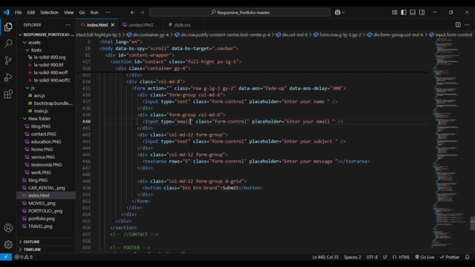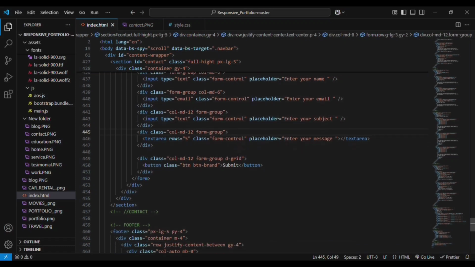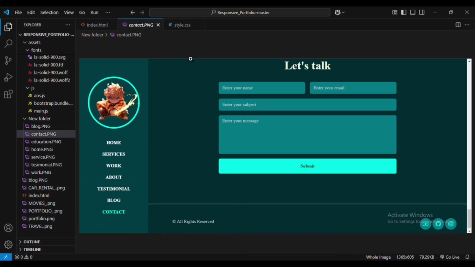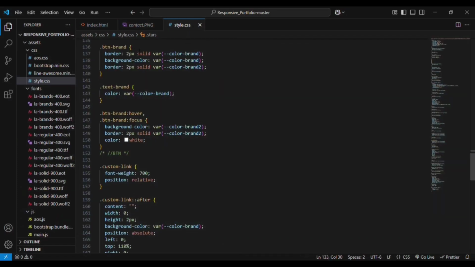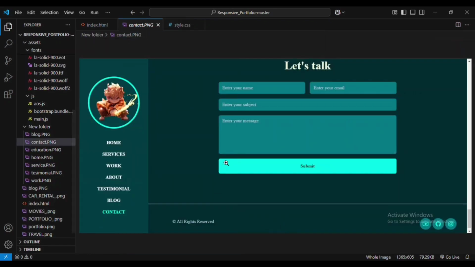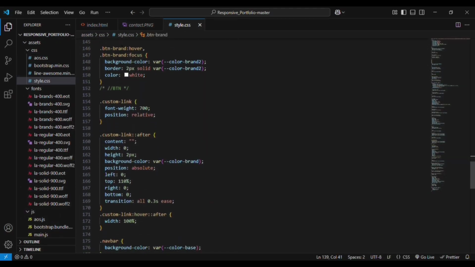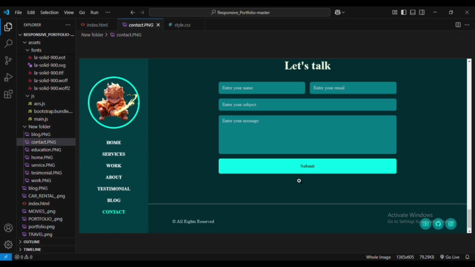Then we have the div elements, the text area, and then we have the div for the submit button. For that button, the button brand class is given. You can see for the button, button brand. For the button brand, we are adding the border. Background color is added to it. Border is 2 pixels solid. You can see the border, 2 pixels border is given to it. Then we have text brand, button brand hover. Whenever you hover or focus on the button brand, the background color will change. Border is 2 pixels solid. The text color will change from blue to white.